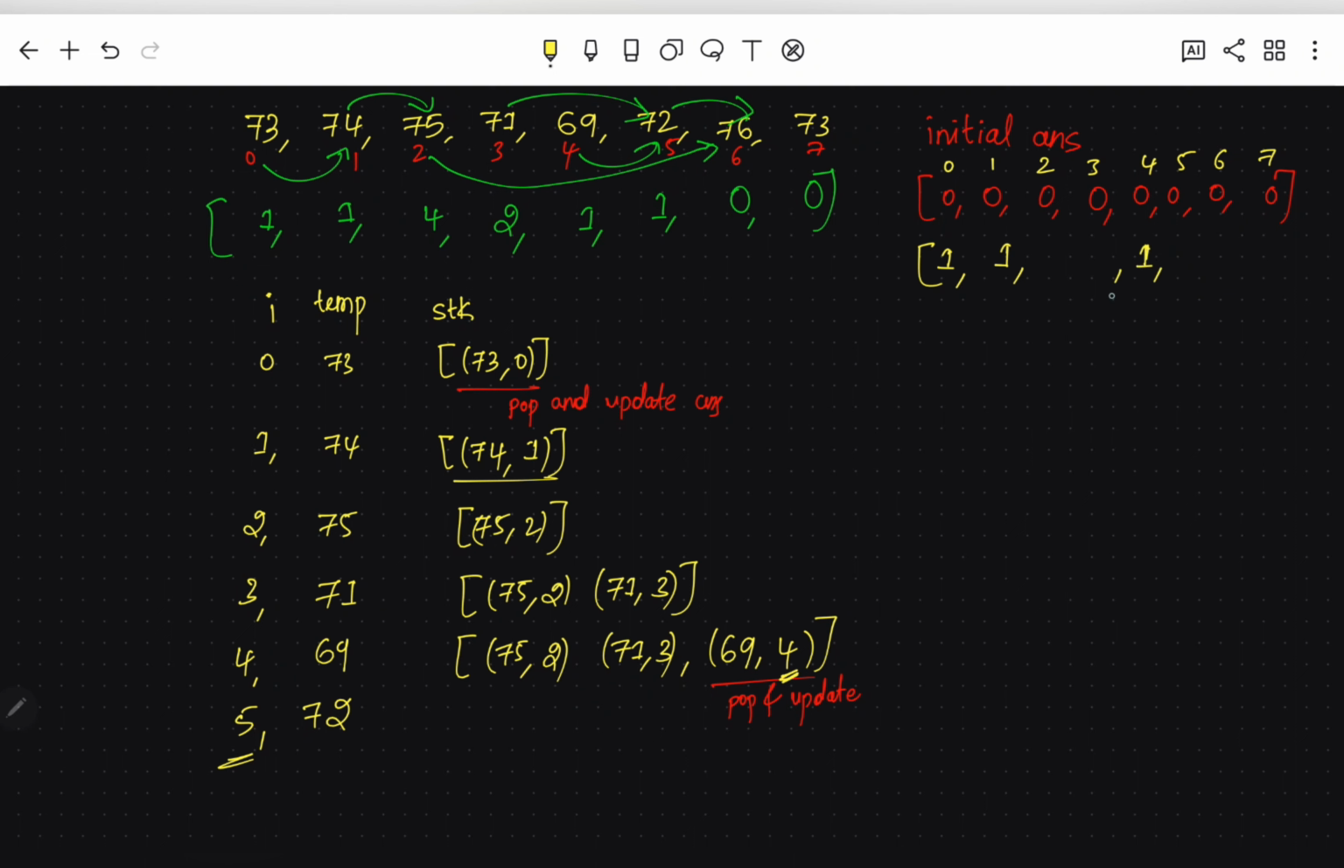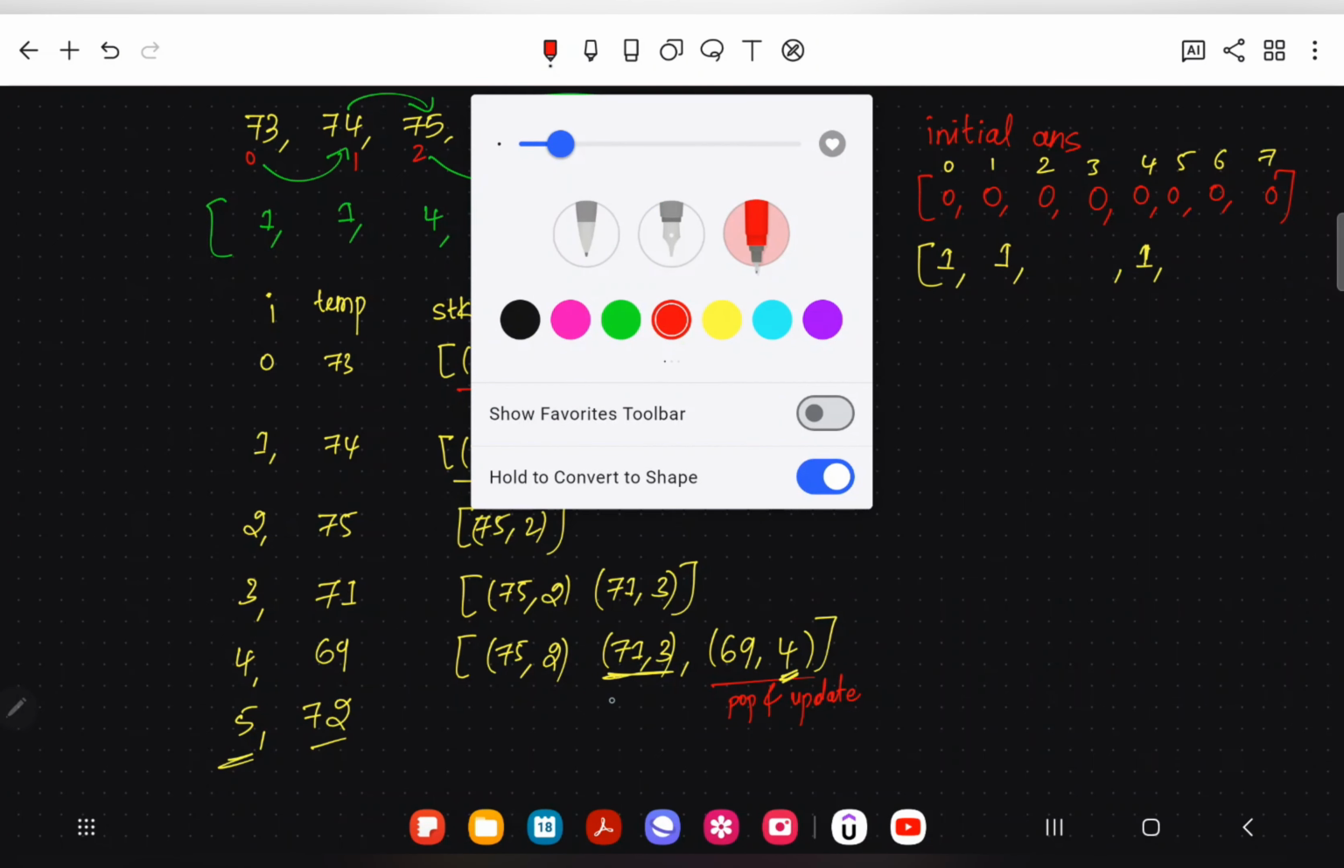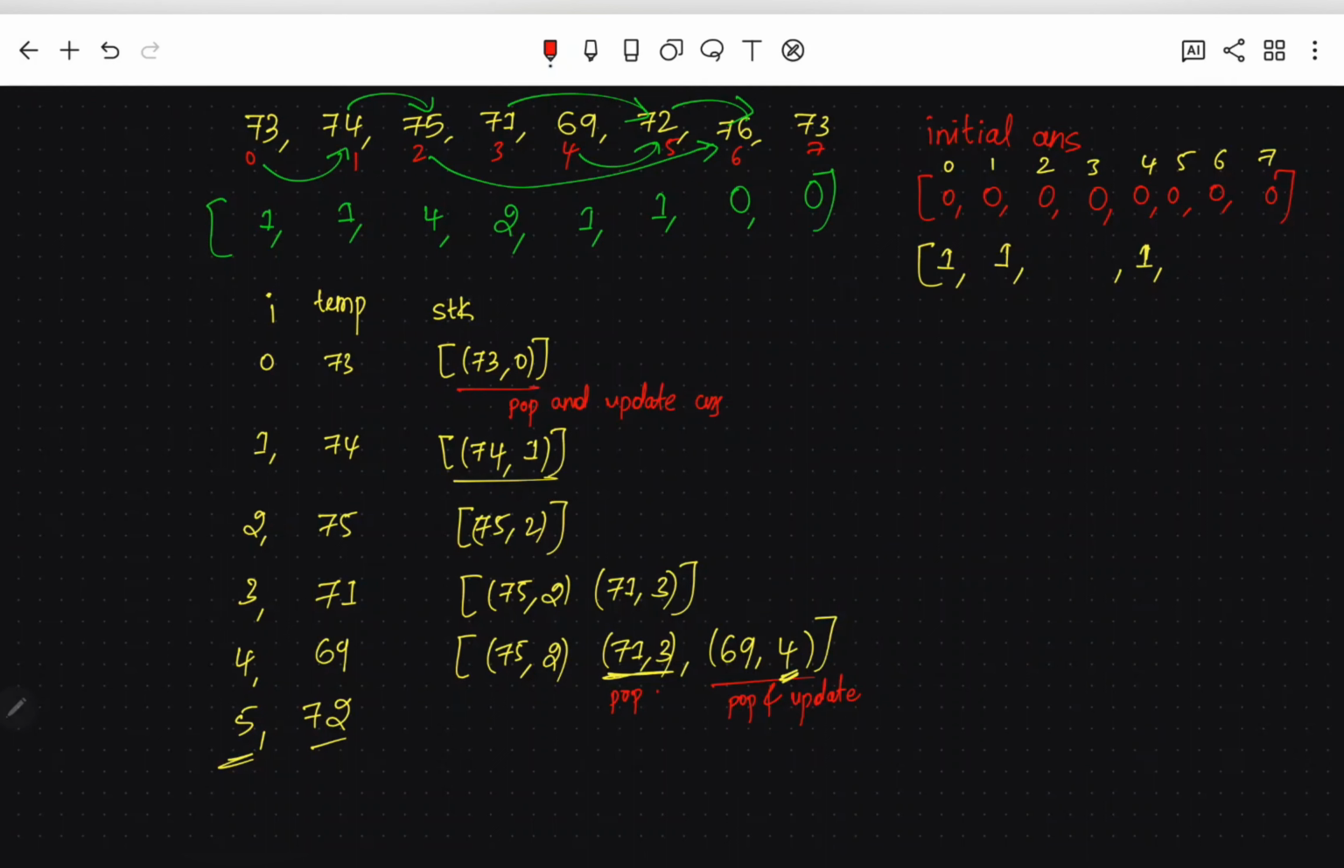Even after popping, we can see that the top of the stack element is still lesser than 72, that is 71. We are going to pop 71 as well because 72 is greater than 71, and update the answer at index 3. So at index 3, the answer will become 5 minus 3, that is the current index minus the index of that particular element. 5 minus 3 is 2 at index 3. So we have updated the answer. Then we know that 75 is greater than 72.